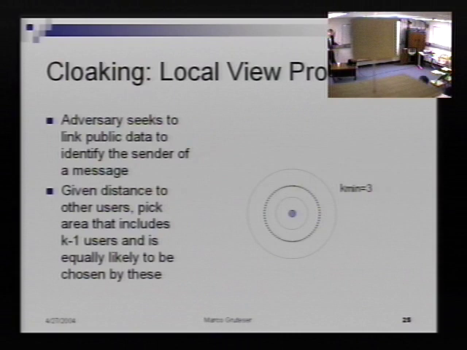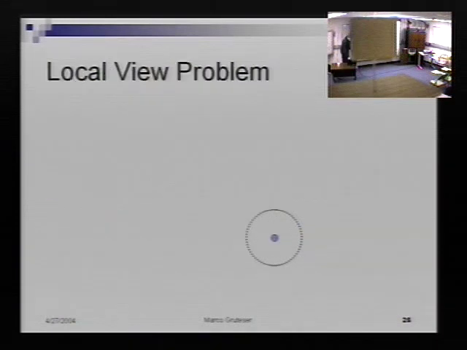Now, how do you actually do the cloaking? How does that cloaking algorithm on one single client work? What we want to prevent is an adversary linking public data that contains identity to this particular location-based service request. The cloaking algorithm receives several distances for different users, and it's configured for a particular K, so you can choose the K smallest distance and then work with this radius.